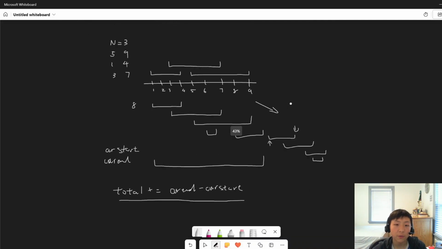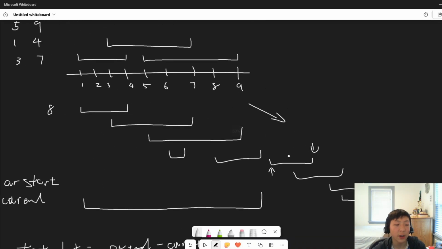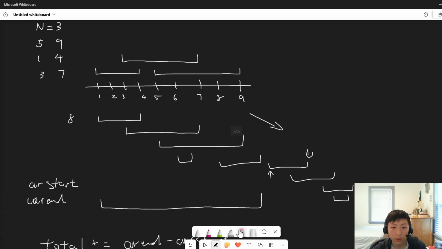So essentially, to find the total time that is covered by the cows, all we need to do is keep track of if the current cow is connected to the previous group or interval over here. Okay, that's cool. But how do we actually check which cows should be fired?